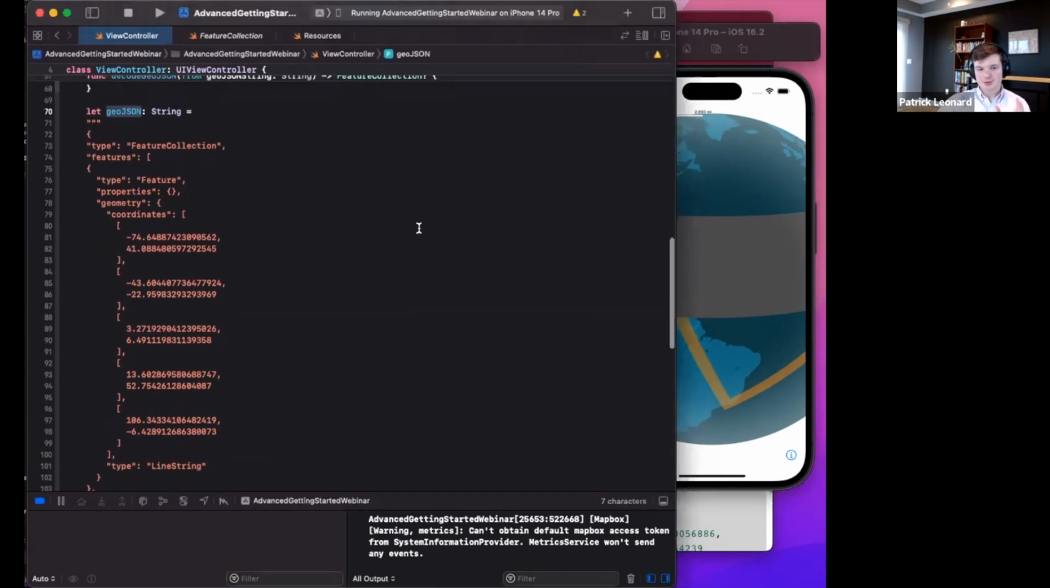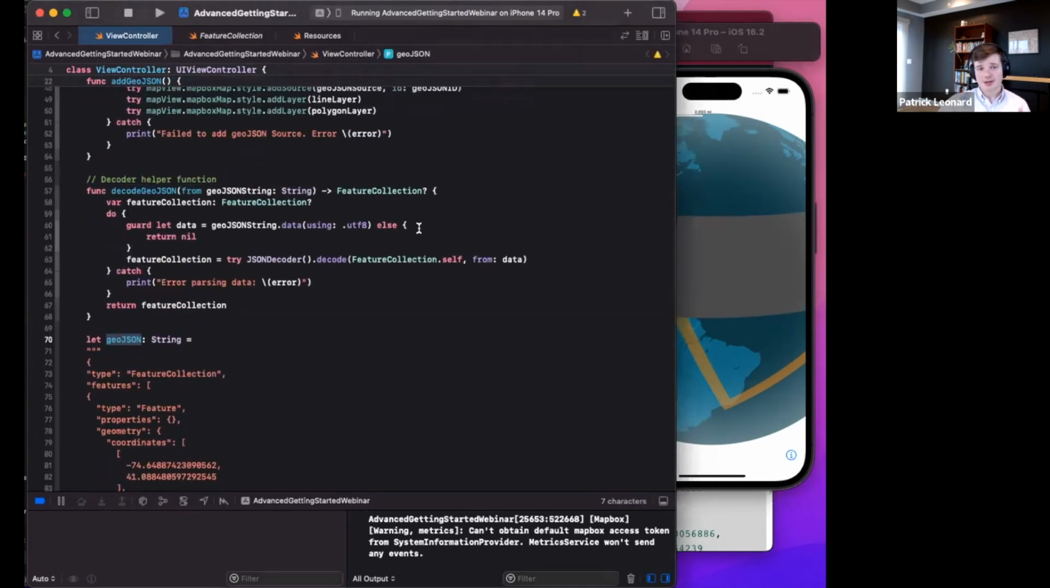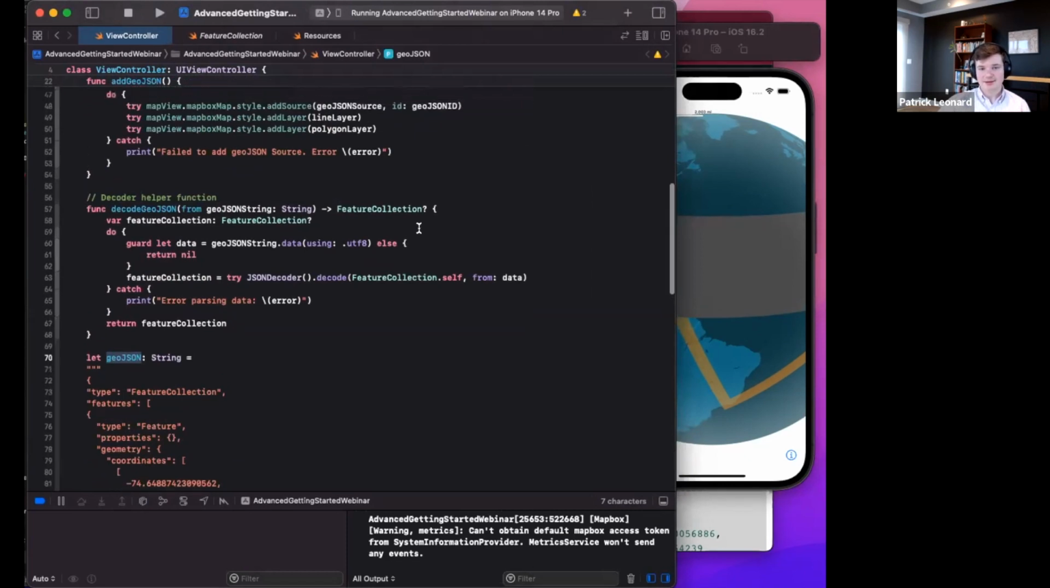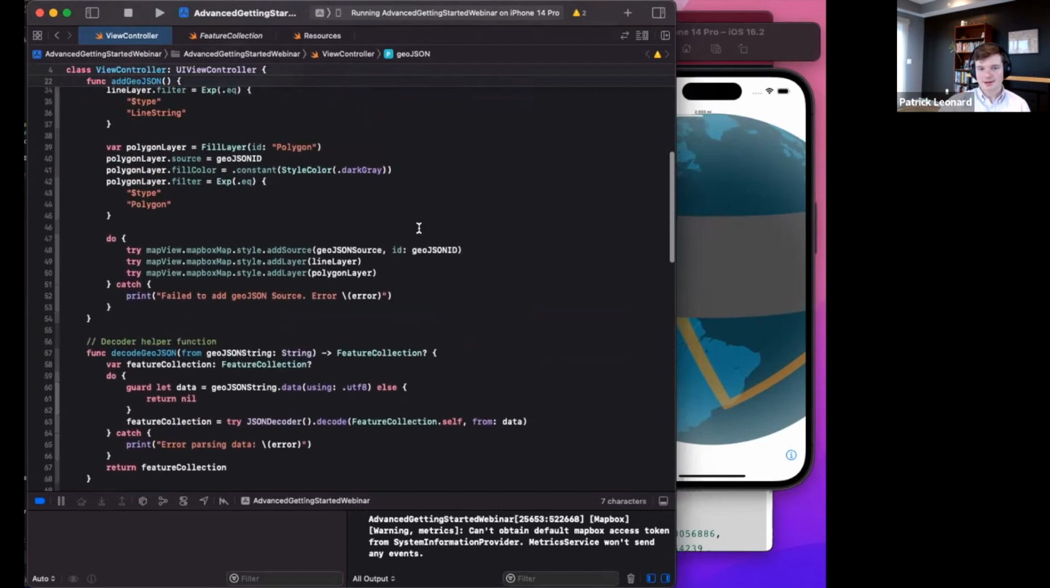So it's a pretty powerful tool once you grasp the basics. We have a lot of great resources on using GeoJSON as well, so I would recommend you dive into that if you're curious how you can use GeoJSON. Any questions on working with GeoJSON or adding style layers and sources before we jump into some camera work?